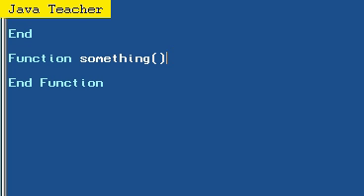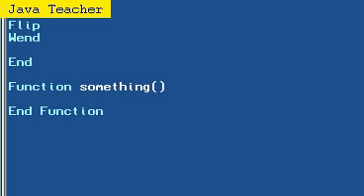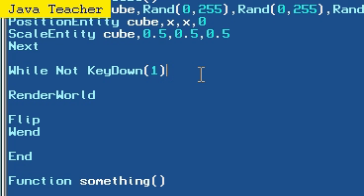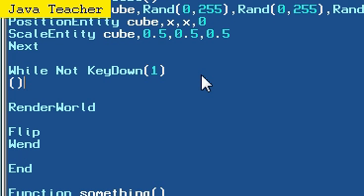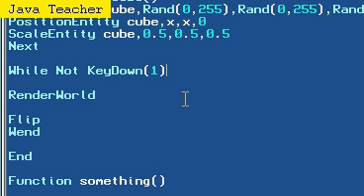Really, all we need to do to call this function with the commands in here is, in the main program, write the function name and the brackets. And that's it. That's all you need to call your function. So far this does nothing.